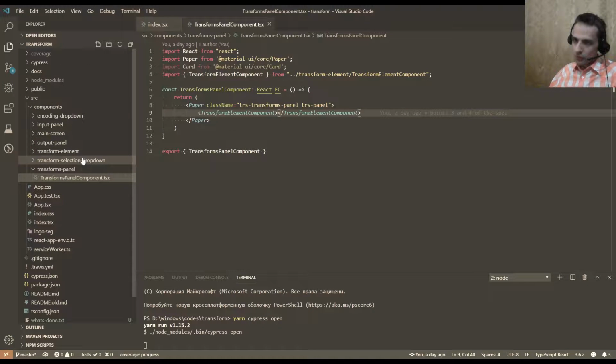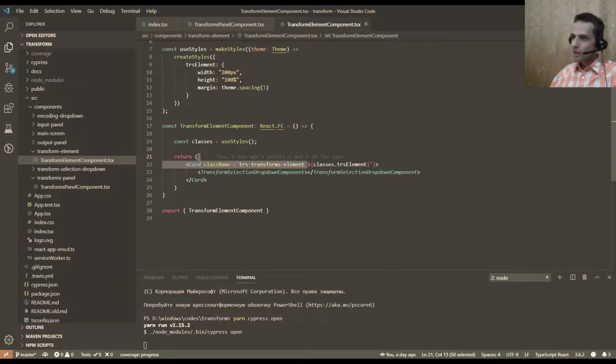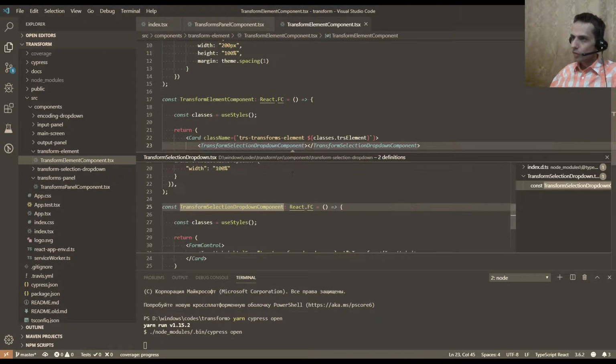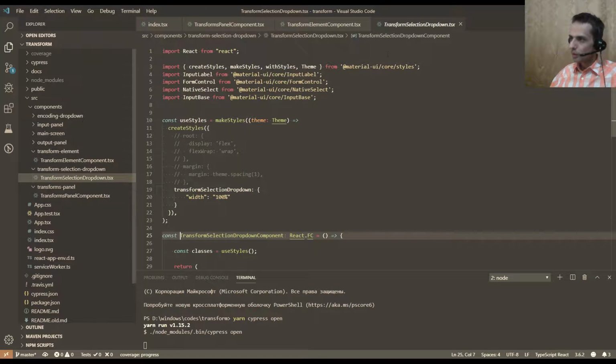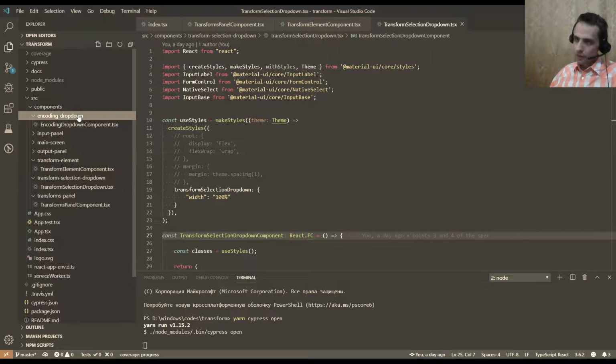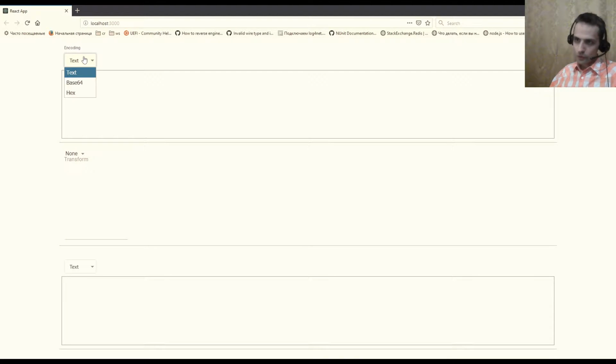So here is our transform element component, which in its turn only contains a single drop down. That's it. So what I want is for this drop down to use the same CSS as the encoding drop down component. The encoding drop down component is this drop down. This is an encoding drop down. These both are encoding drop downs.